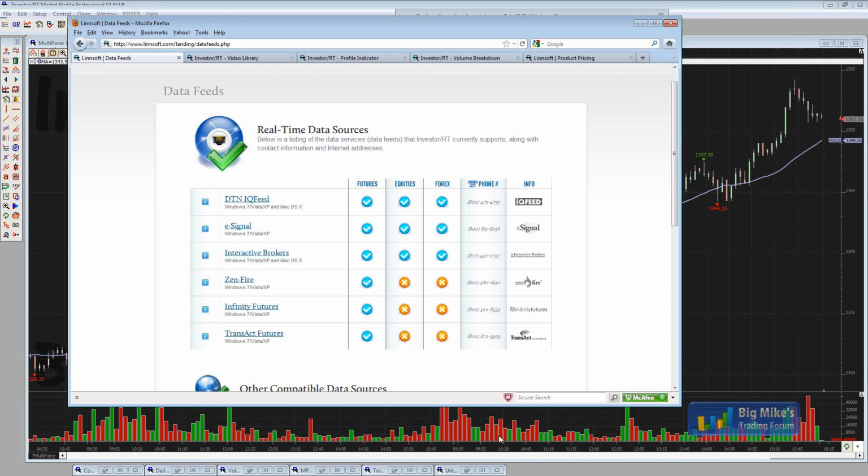Now, if you are using a brokerage feed, you're going to be limited. First of all, you're only going to get live data on futures. Second of all, you're going to be limited to the backfill, but we have a feature through DTN called DTN Market Access. It's $15 a month, and you can get your backfill. You get your live data from the brokerage, and you'll get your backfill from DTN Market Access.